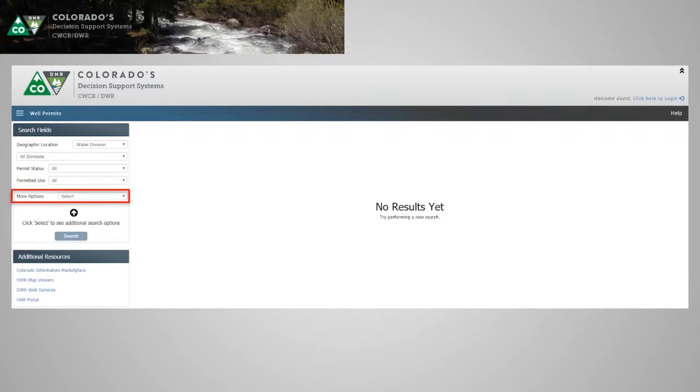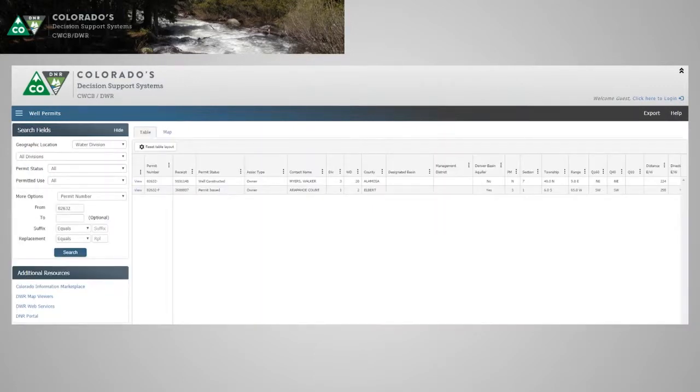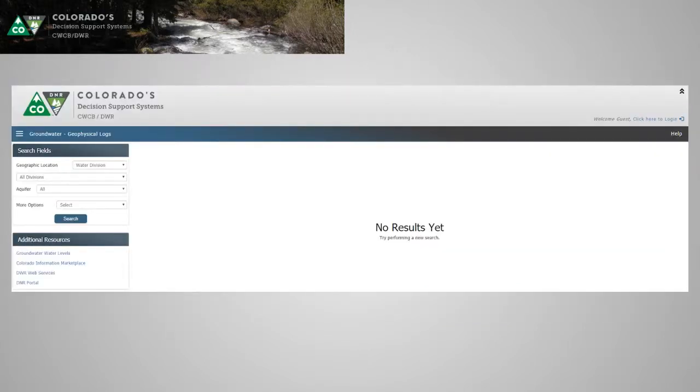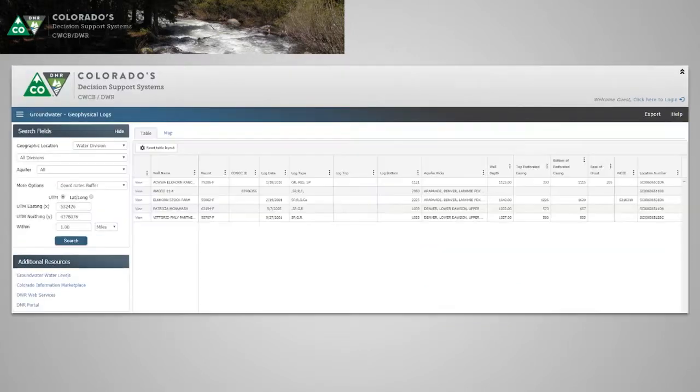So similarly, under more options, we're going to pull up our permit originally. This is in the well permit tool. So we'll click in through here. Again, we're trying to find our coordinates. We're going to do a search in the geophysical log tool, and we'll just search by a mile from those coordinates. Trying to get a regional view.